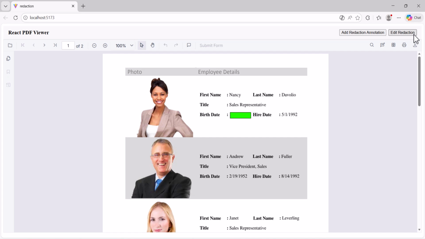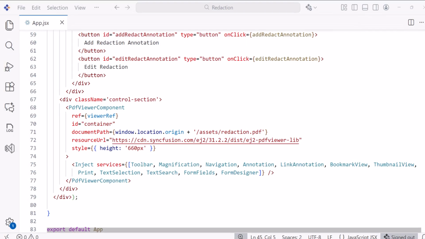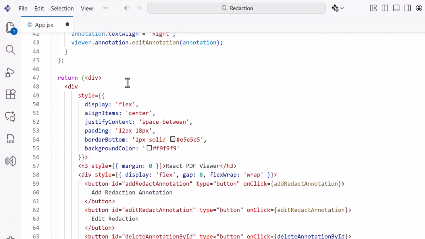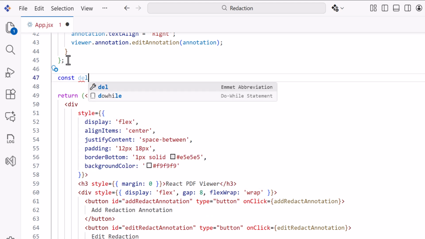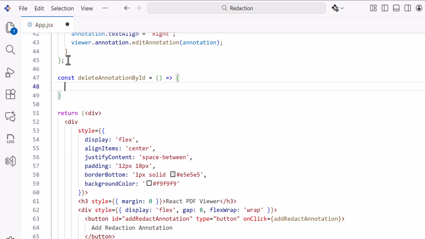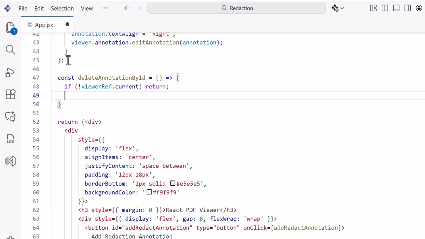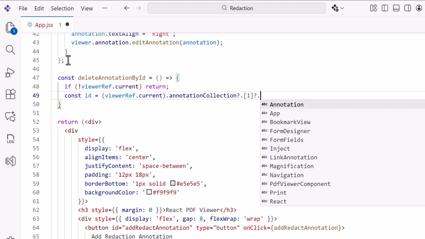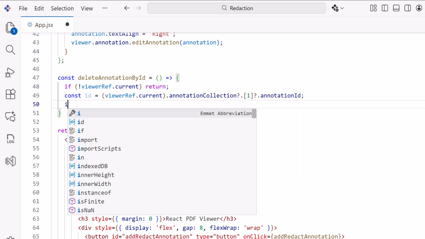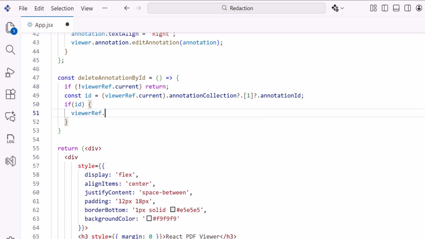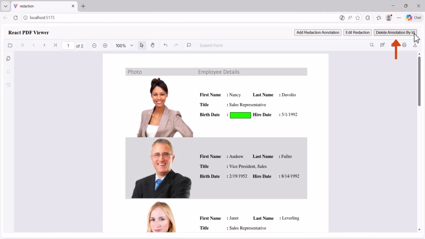Now, I'll show you how to delete this redaction annotation programmatically. I add a delete button and define its on-click event handler. Inside this method, I first check whether the viewer instance is available. Then, I retrieve the annotation collection from the PDF viewer and get the annotation from the list. If an annotation ID is available, I call the delete annotation by ID method to remove it. When I click this button, the annotation is deleted from the PDF viewer.